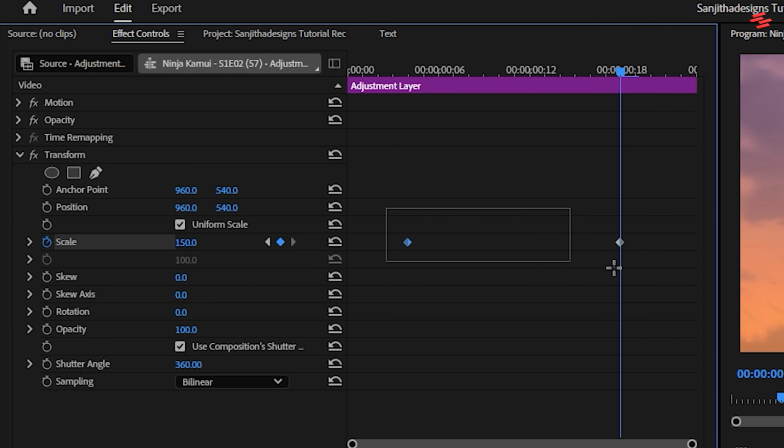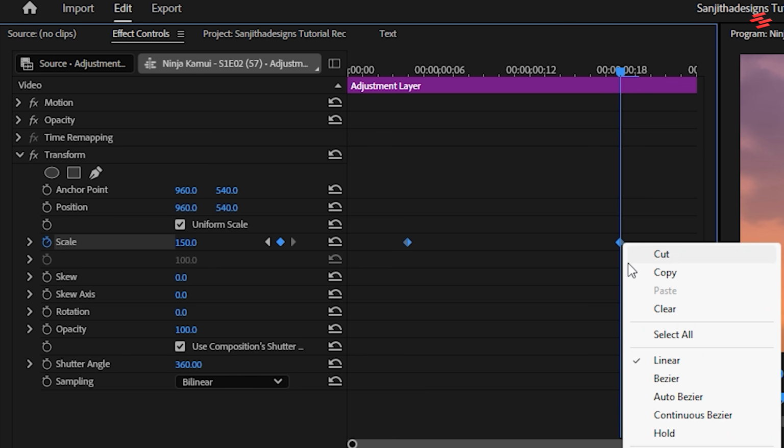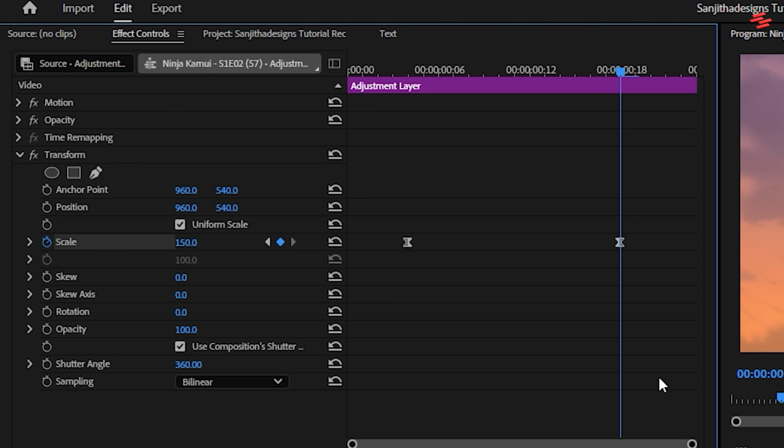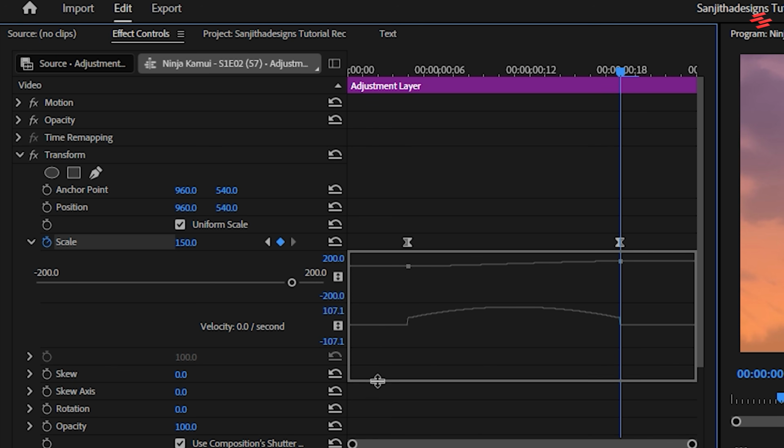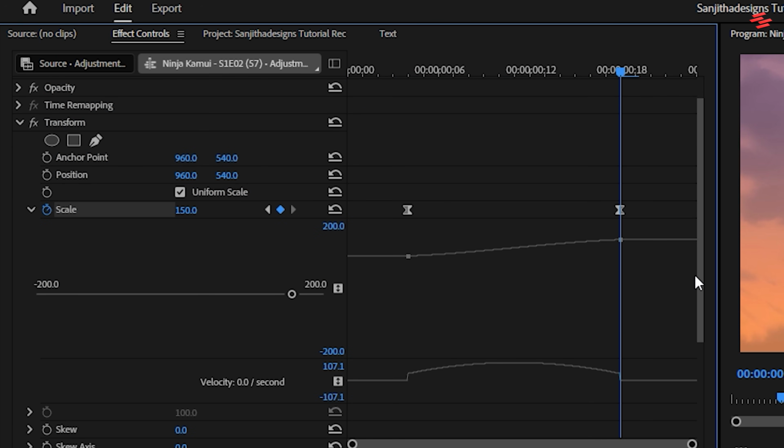Now, select both keyframes, right-click on either one, and select Bezier for more control. Let's expand the Scale Property window so we can see the graph more clearly. Then set the first number to 150 because we made the second scale value of 150, and the second one to 100 because we started from 100.